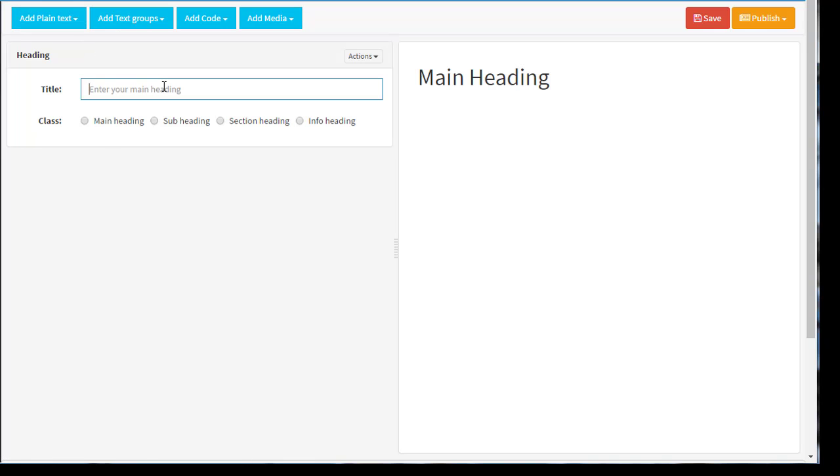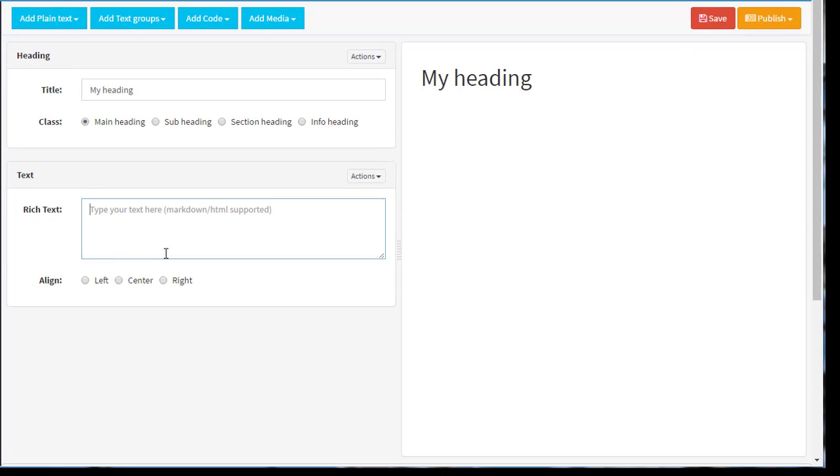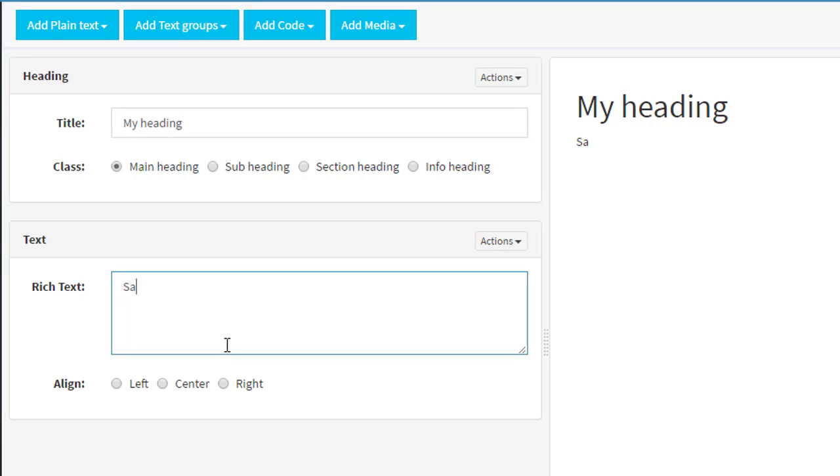This is the heading item. You can type your heading here and select between H1, H2, H3, H4. Next is the text item. Best suited for long text. Of course, Markdown is fully supported.